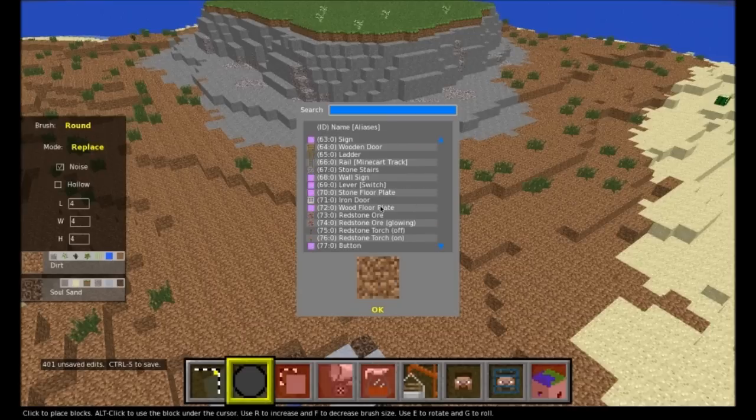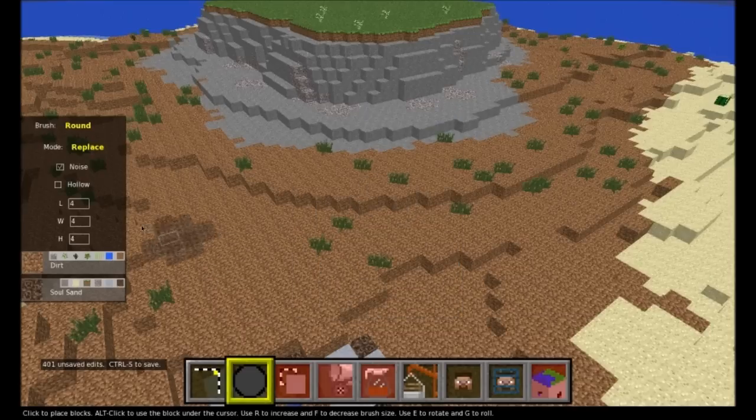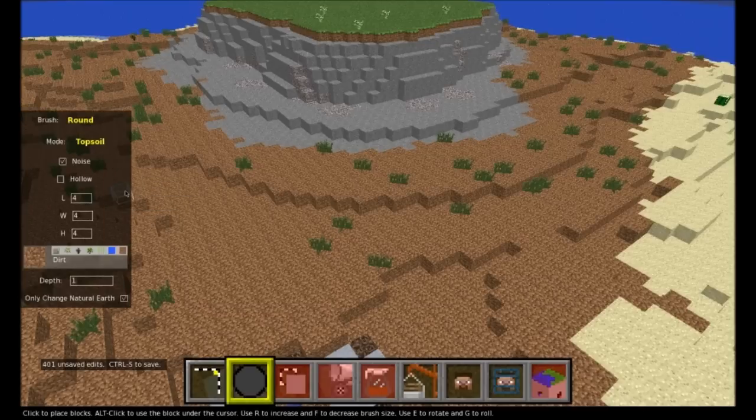Oh, I know what would be nice. Right now I'm holding down Alt and hitting 2 because that's the hotkey for switching mode. It goes from brush mode, noise, hollow. It goes Alt 1, 2, 3, 4. So if I hit Alt 4, that's going to toggle the hollow tool on and off. See? So let's disable noise. Let's make it fill.